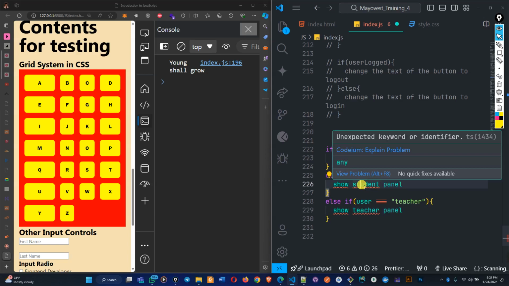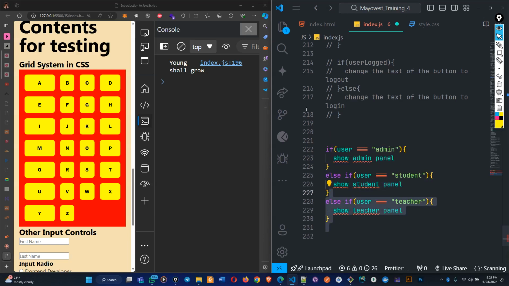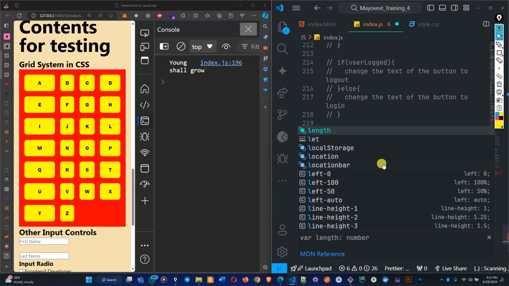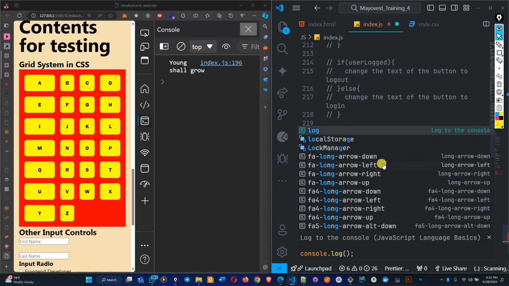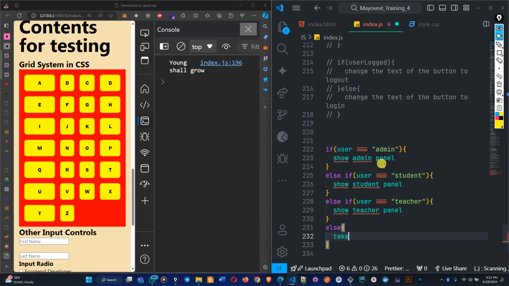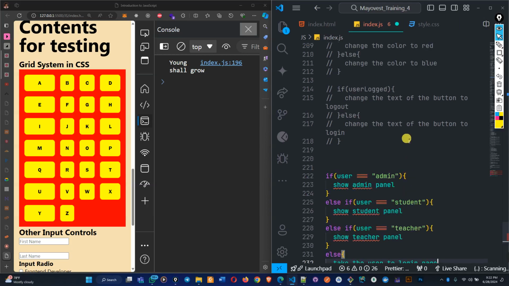But how do you know which one to show? Can you see the condition we are using here? And if none of them is there, we can use else. That means none of these is matching, which means you are not logged in. So if the user is not equal to any one of them, you are not logged in. We can show an error, or we can log out, or take the user to the login page. So take the user to the login page like this. See the application.